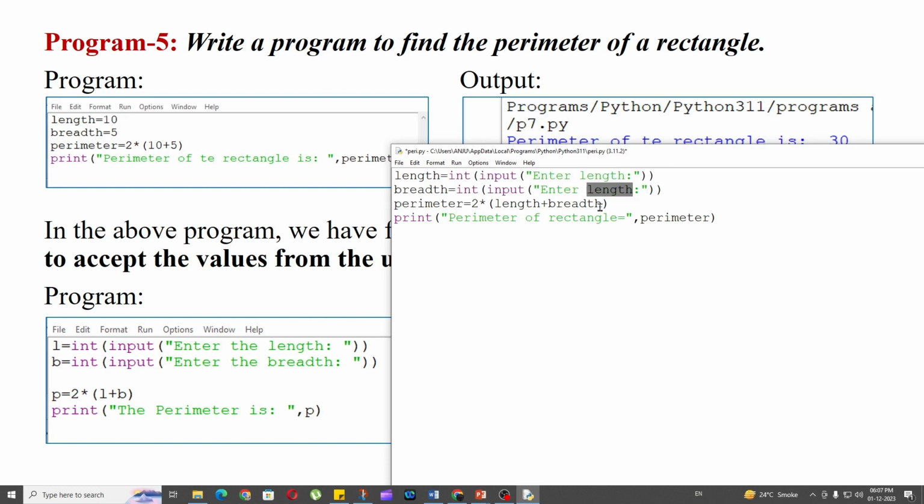Enter breadth, breadth. Okay, so enter 2 into length plus breadth. I'm not writing L into B. Here they had taken length as L and B, but I have taken the full names. Now print perimeter. Did you get that? Again I will save it with the same name.